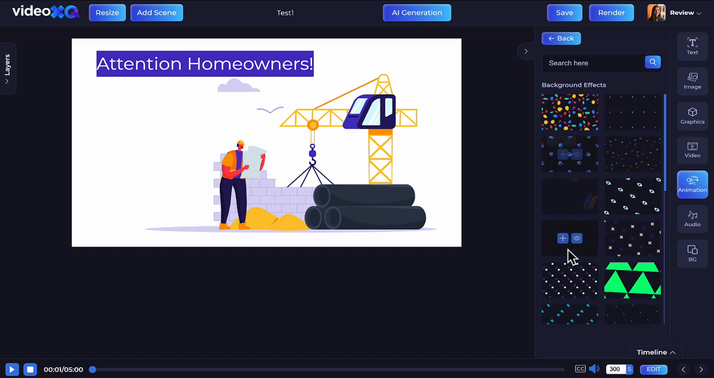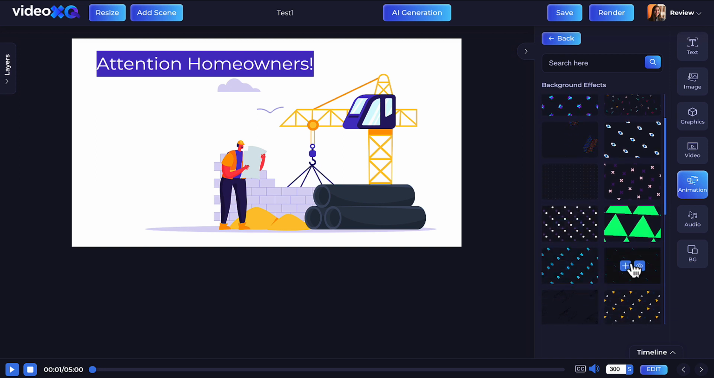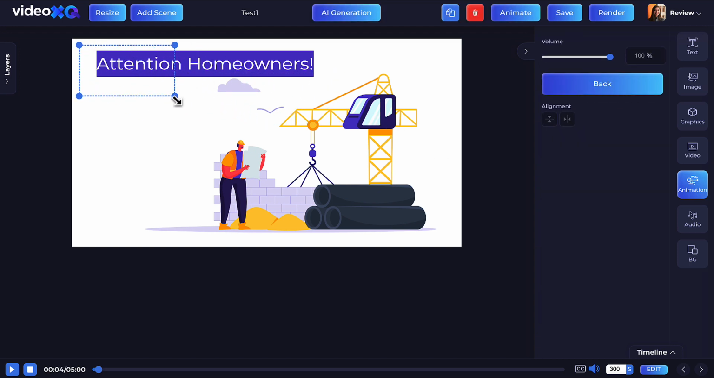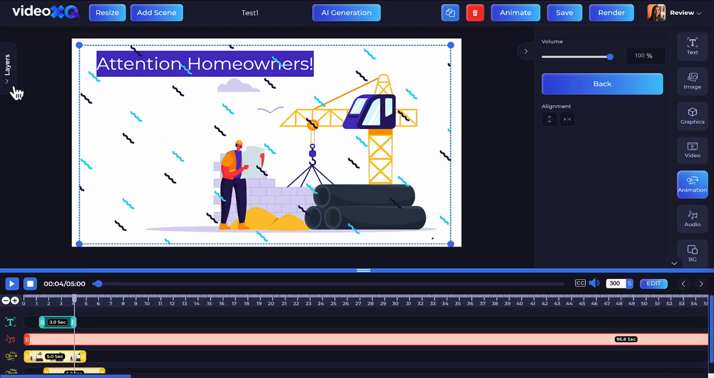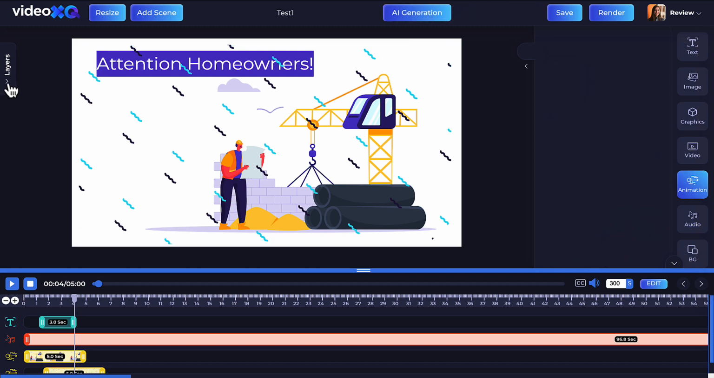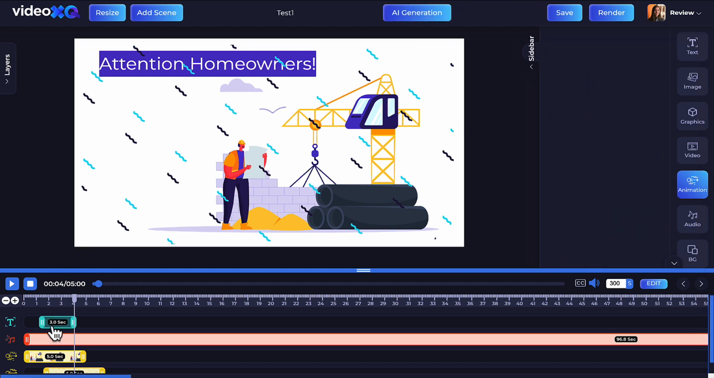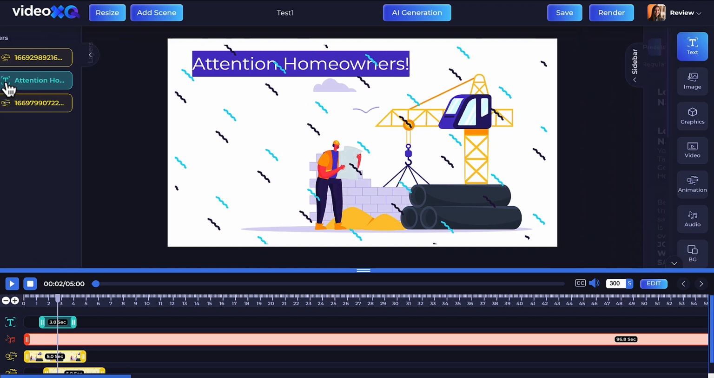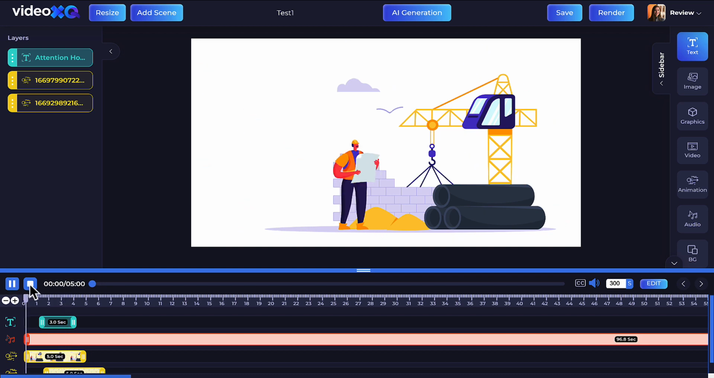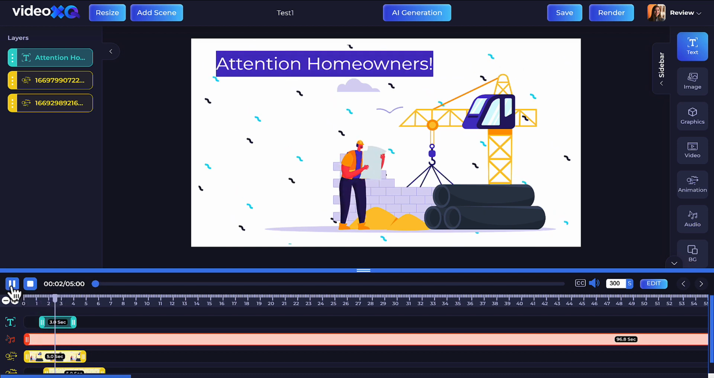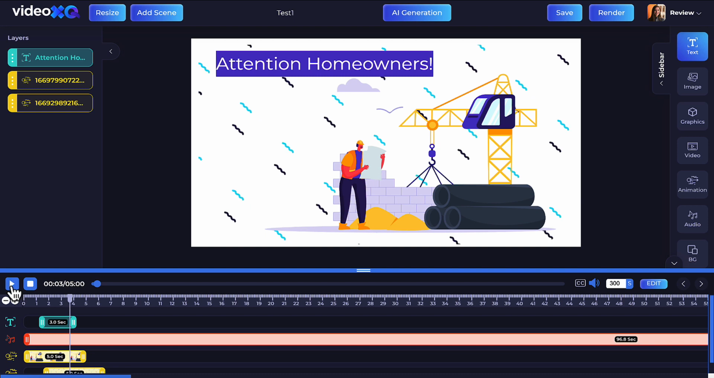Now these are really cool. So if you want it to rain, you can go ahead and add rain to it. All right, and then of course we want to make sure that the scene here is at the bottom. All right, so let's play that. "Attention homeowners, is your home in need of repair?" All right, so it's looking pretty cool.